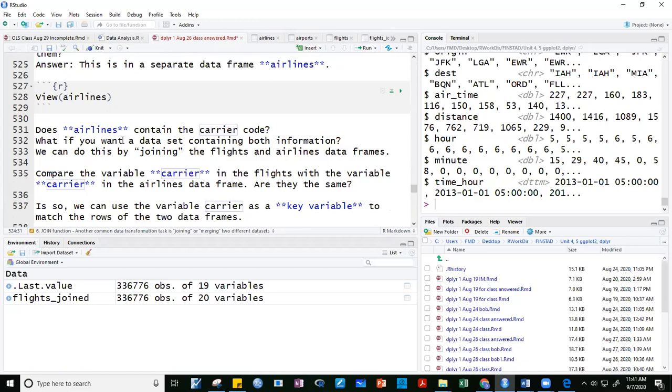So here my question is, does airlines contain the carrier code? Answer is, guys, yes, it contains the carrier code, no? What if you want a data set containing both information? So gusto natin yung data set natin, merong carrier, tapos meron pa yung name niya. Pwede yun. Pwede. We will just join the two data sets. Ito na nga yung joining, guys. Yung carrier code, andun pareho, it's both in flights at saka kay airlines data set, di ba?